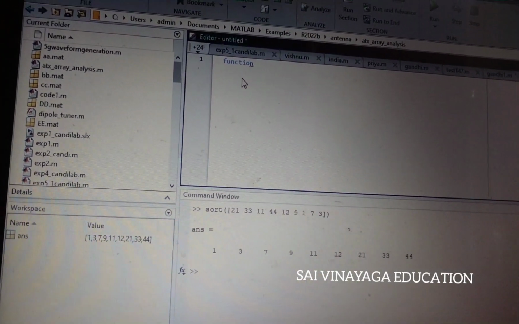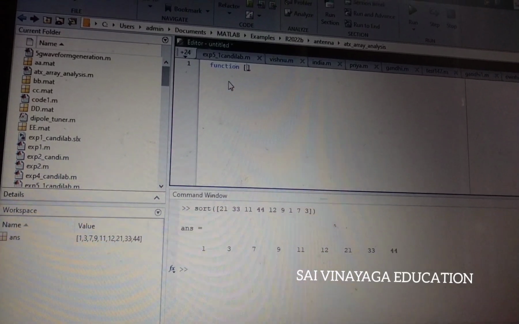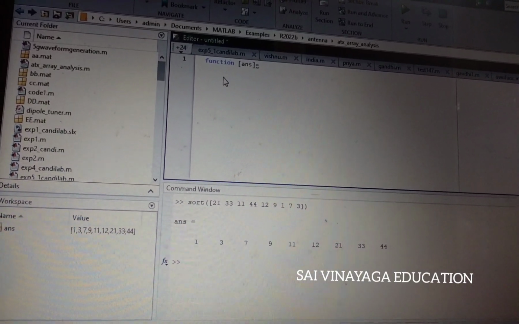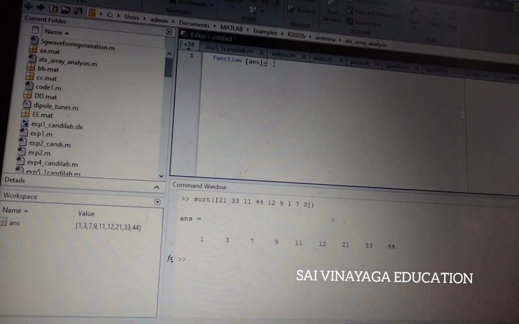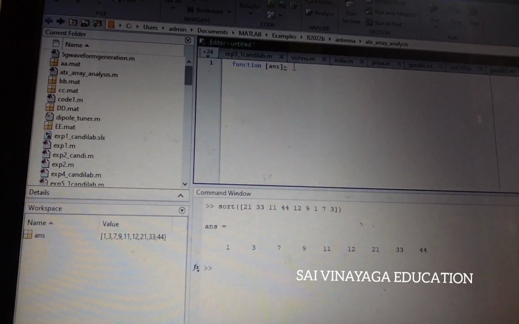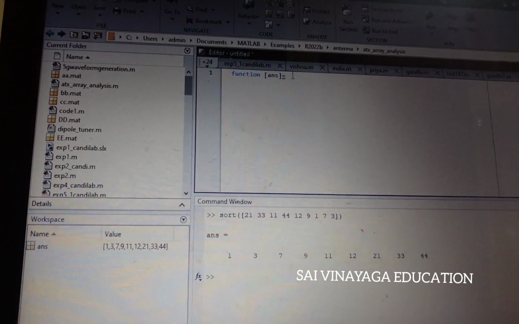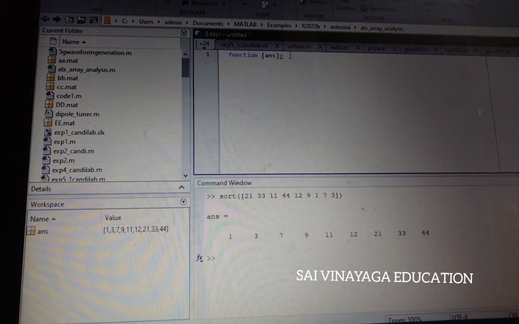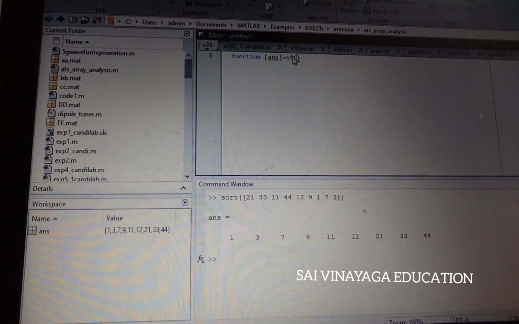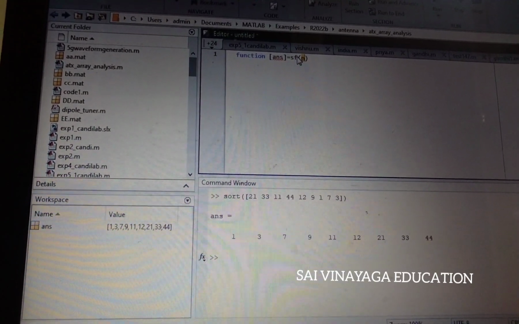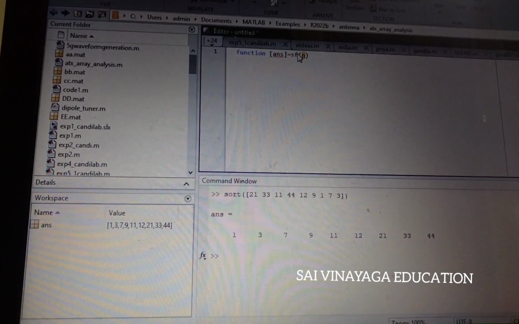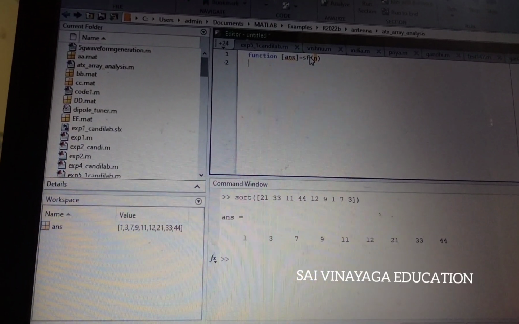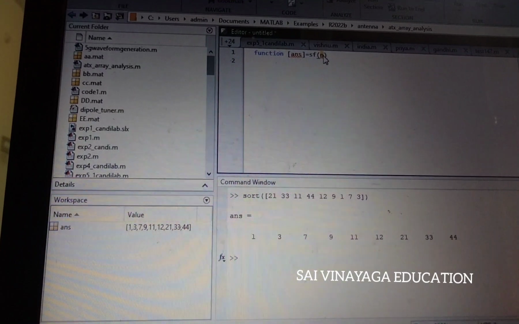All functions start with the keyword function. I will put it as answer, because answer is the output of our function. For the function name, keep any name, something like printing the function. So here what name should I give? We will give some other name, sf. I am just giving sf as the function name, sf of some a, no problem.